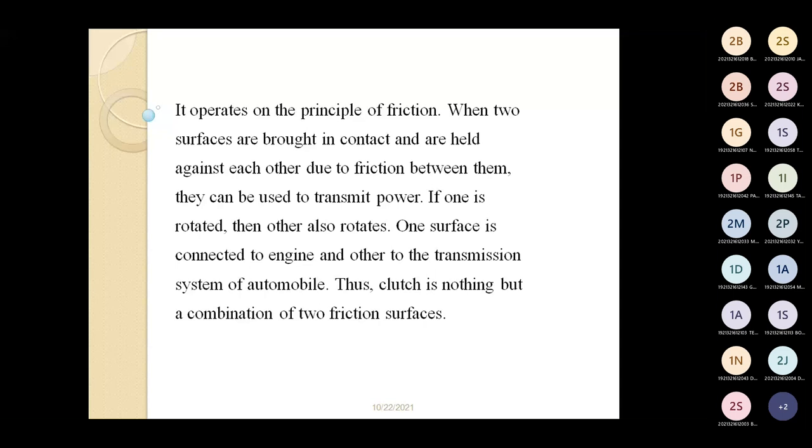If one is rotated, the other surface also gets rotated. One surface is connected to the engine and the other to the transmission system of the automobile. So, in other words, we can say a clutch is nothing but a combination of two friction surfaces.